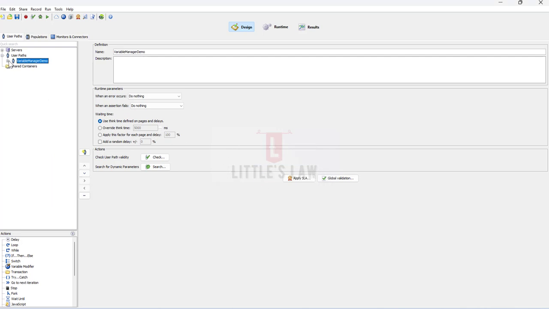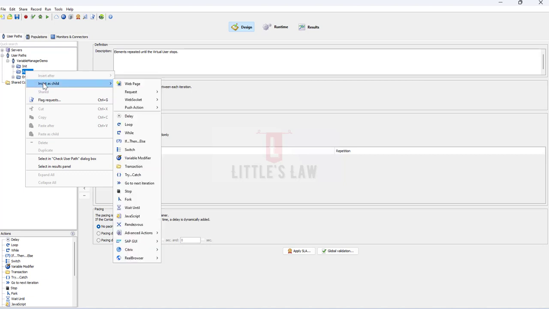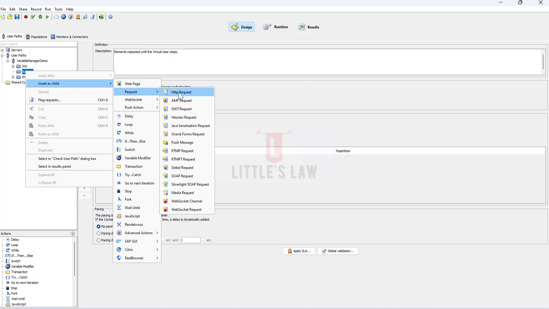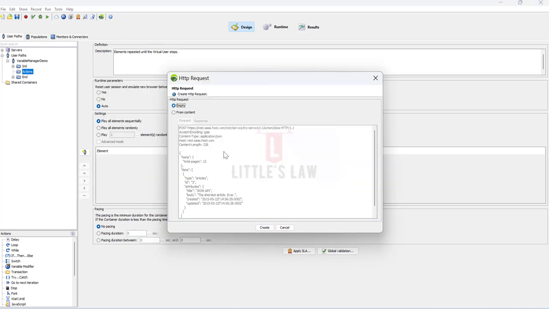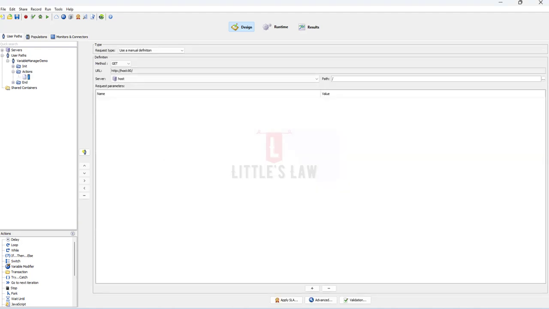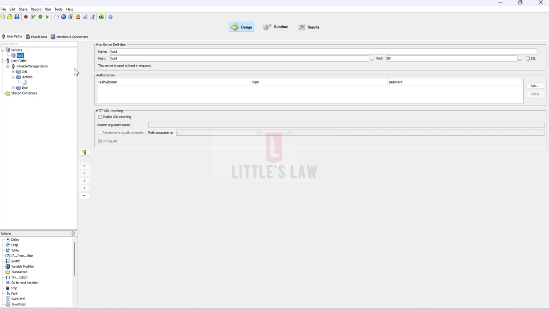Now we have the variable manager demo, and this is basically going to deal with the variable manager, so we do not want any valid requests. I'm going to the actions, insert as a child, and add an HTTP request. It's going to be empty because it's just going to deal with the variable manager, as I told you. Then here I have the path. Now let me go to the servers, go to the host, and make the changes here. It's very simple, so don't complicate yourself.